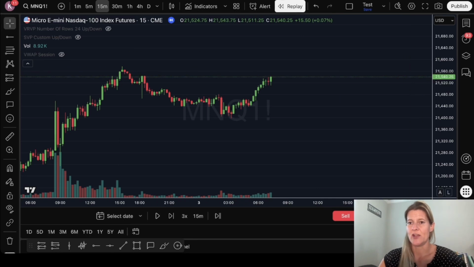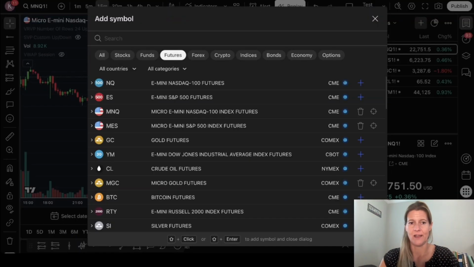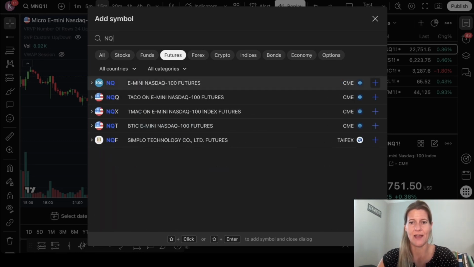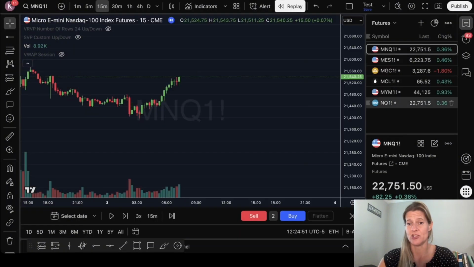Let's go down to the right column here. So on this side, you can create your watch list. So I watch MNQ, ES, gold. If you want to add anything, click on this right here. And let's say I want to do NQ instead of MNQ. So I can click on that, and then I can add it, and it's going to add it to my watch list so you can see it there.